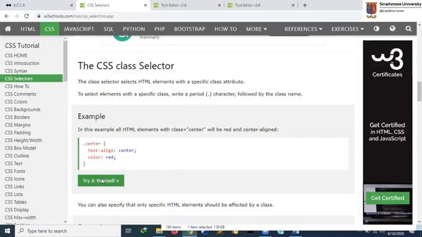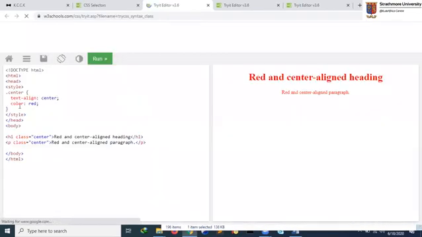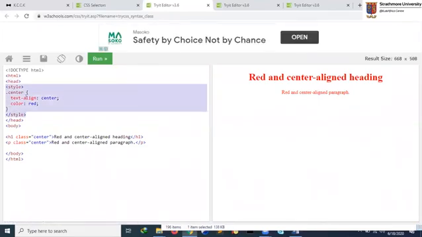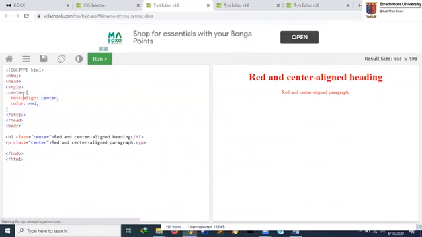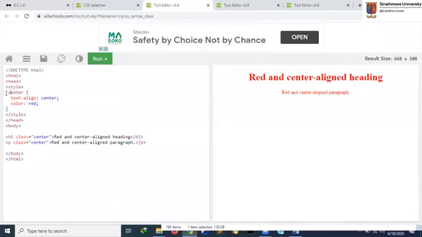And I'm going to show an example here. So here we have the style tag within the head section. And you can see it has the center. Now this center is preceded by a dot or a period. Now this is the name of a class. If you look at these two tags, the heading 1 and the p tag, they have an attribute called class. And this attribute called class has the value of center, which is the name of the class here.